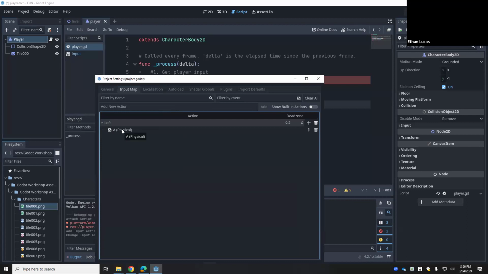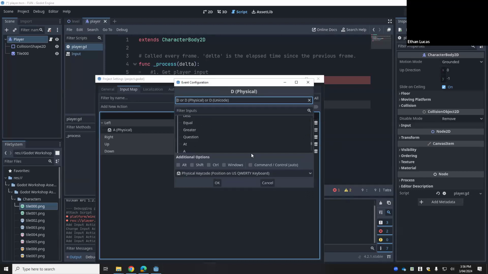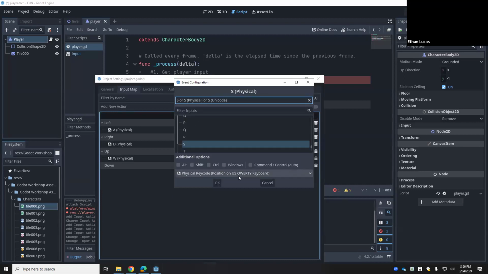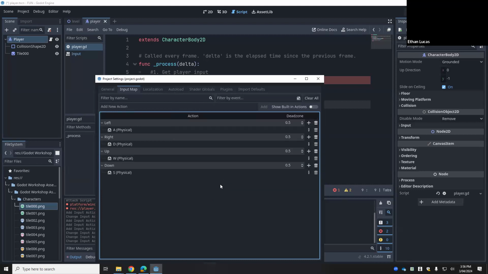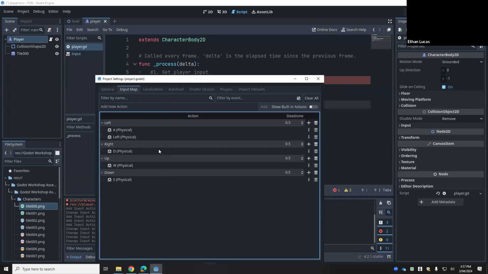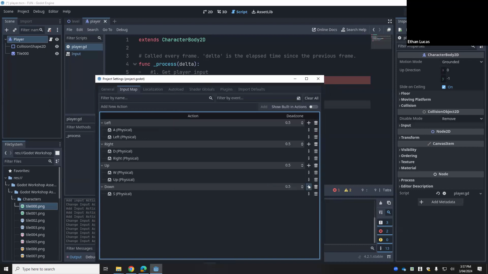Okay. So what I want you guys to do now is set up right, up, and down to the rest of WASD. If you really wanted to as well, you can add a second button. If you press plus again, you can also add the arrow keys as well. So you can add multiple buttons to do the same input action. So you don't have to do this if you don't want to, but I'm going to do it as well.